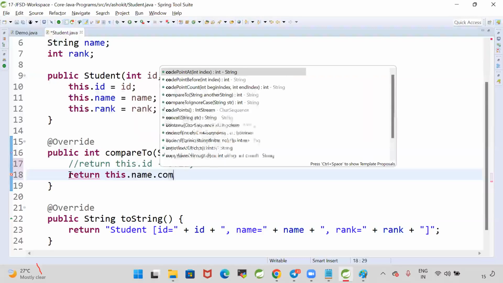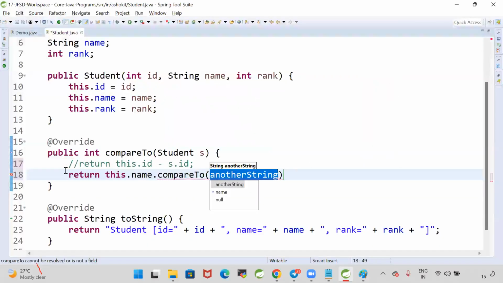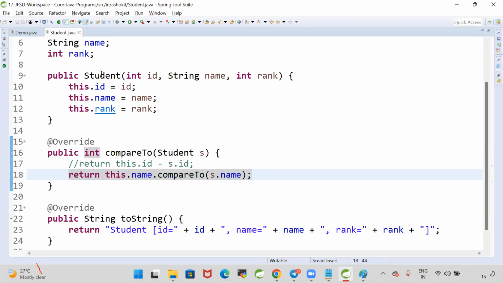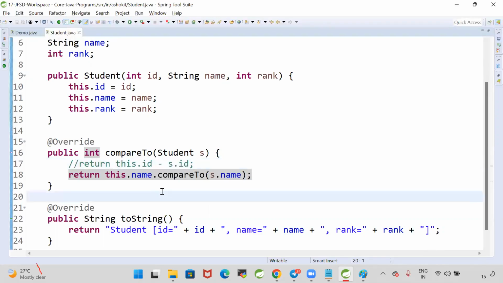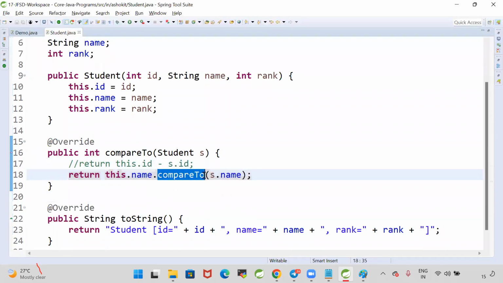Return this.name.compareTo(s.name). String is a predefined class which already implements Comparable, so I am calling the compareTo method. Earlier I was writing this.id minus s.id. This.id represents the current object data, and s.id represents the given object data. So this is used to compare the objects by using ID. If I want to compare the objects by using name, name is a string, and the String class already has the compareTo method.